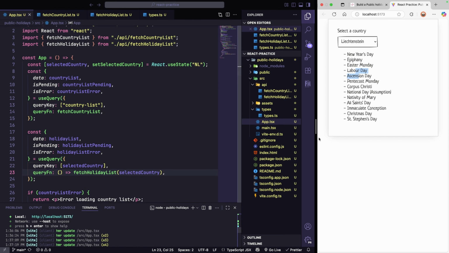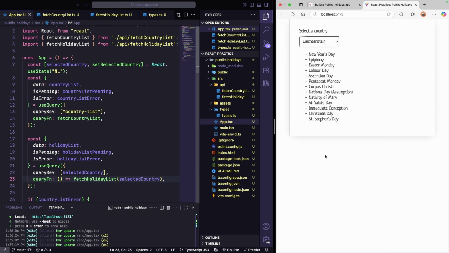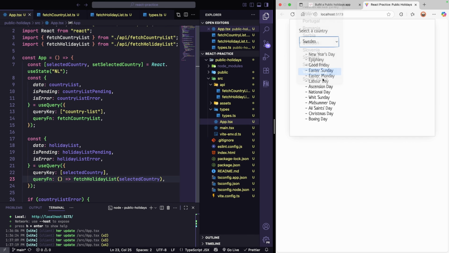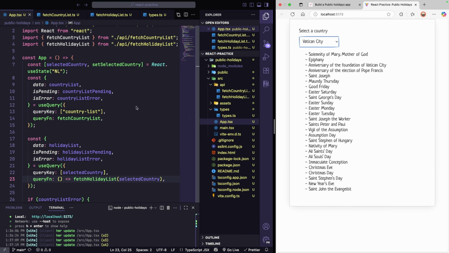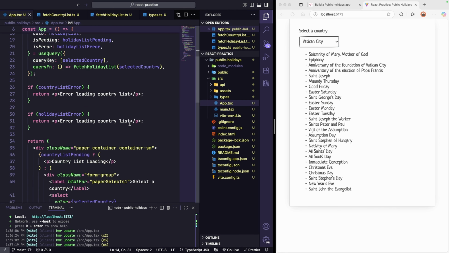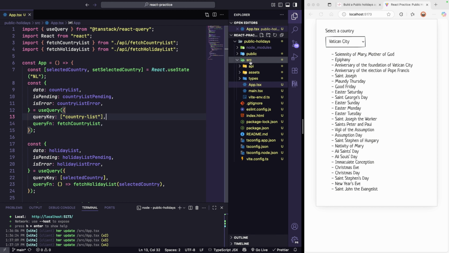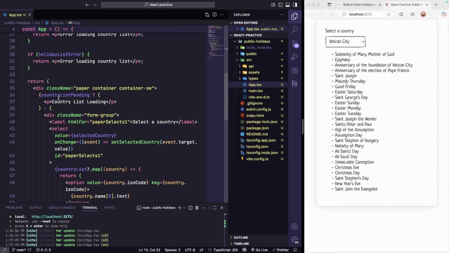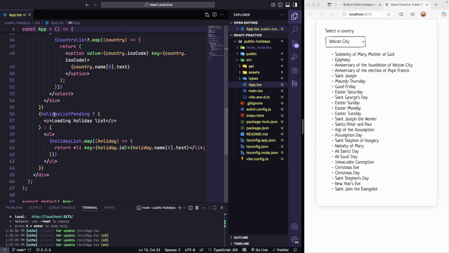Let me click save. Let me come back here and refresh and make sure everything is still working as we expect. It looks like it is beautiful, but now our application is just much more clean and organized. We don't have everything jammed into our app.tsx file. Let's take that one step further. Let's go ahead and create two components, one for the country list and then one for the holiday list.